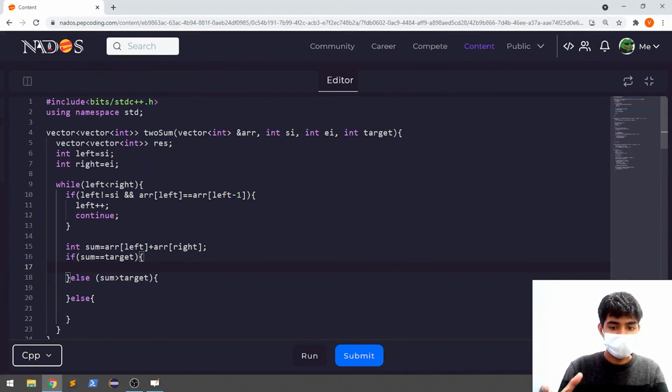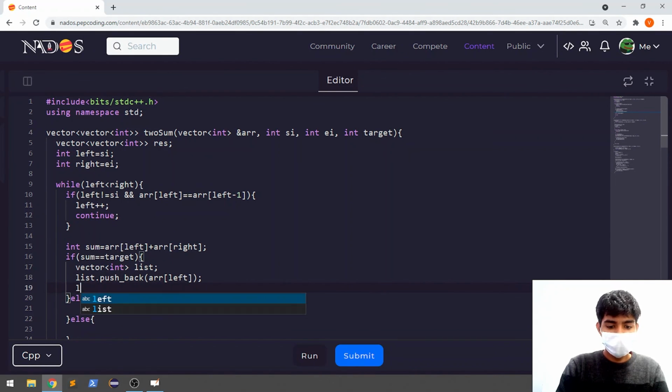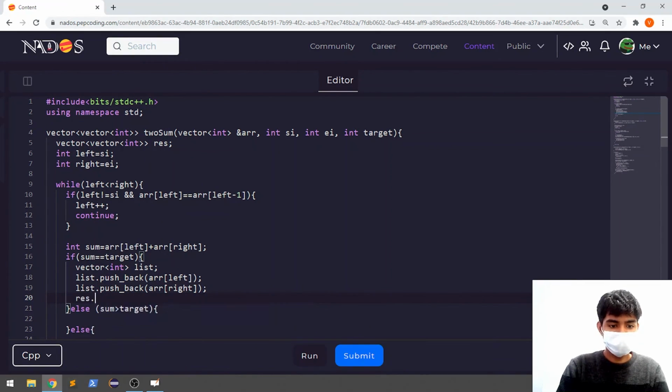Now if sum is equal to my target, then I found an answer, so I'll make a list, list.pushback arr of left, list.pushback arr of right, and result.pushback list, and then left plus plus and right minus minus, right?